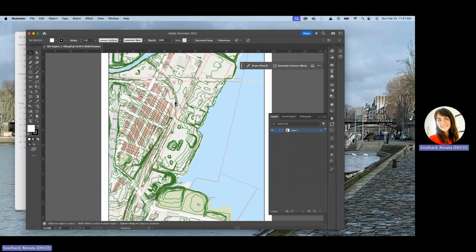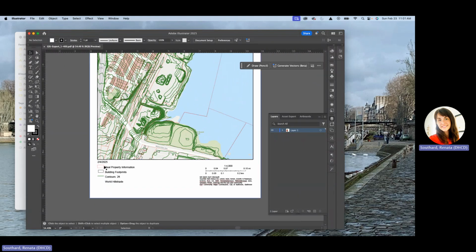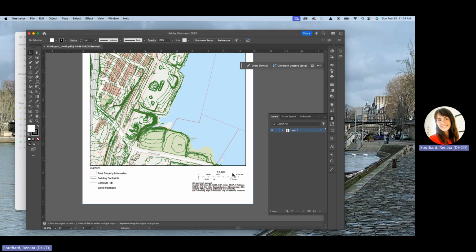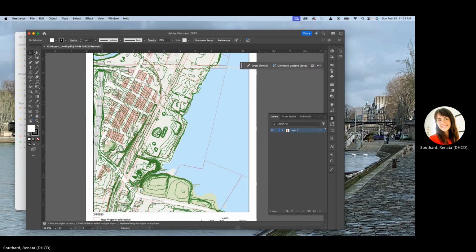I'm going to think about it for a second. So in this PDF, I know that we exported it at a scale of 1 to 4,800, which is essentially 1 inch equals 400 feet because there are 12 inches in a foot. So 12 times 400 gives us that 4,800. That's how we get that number.